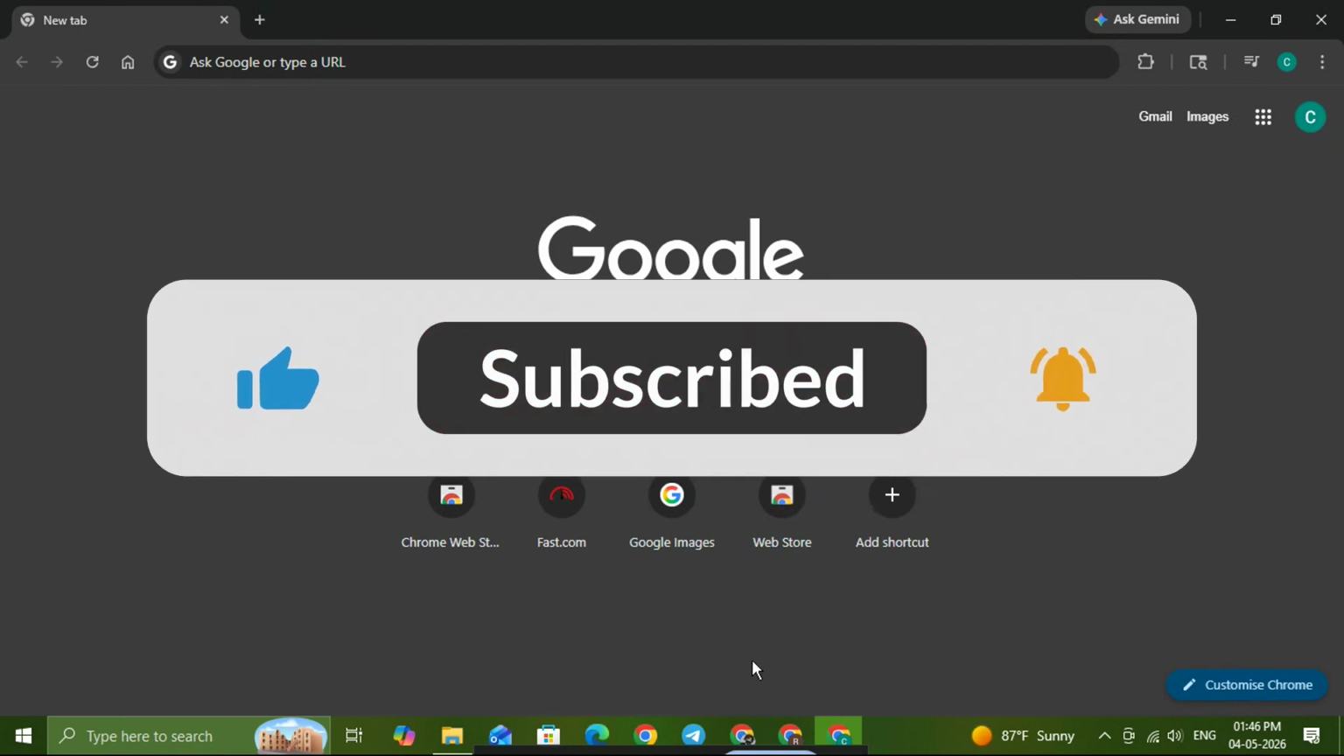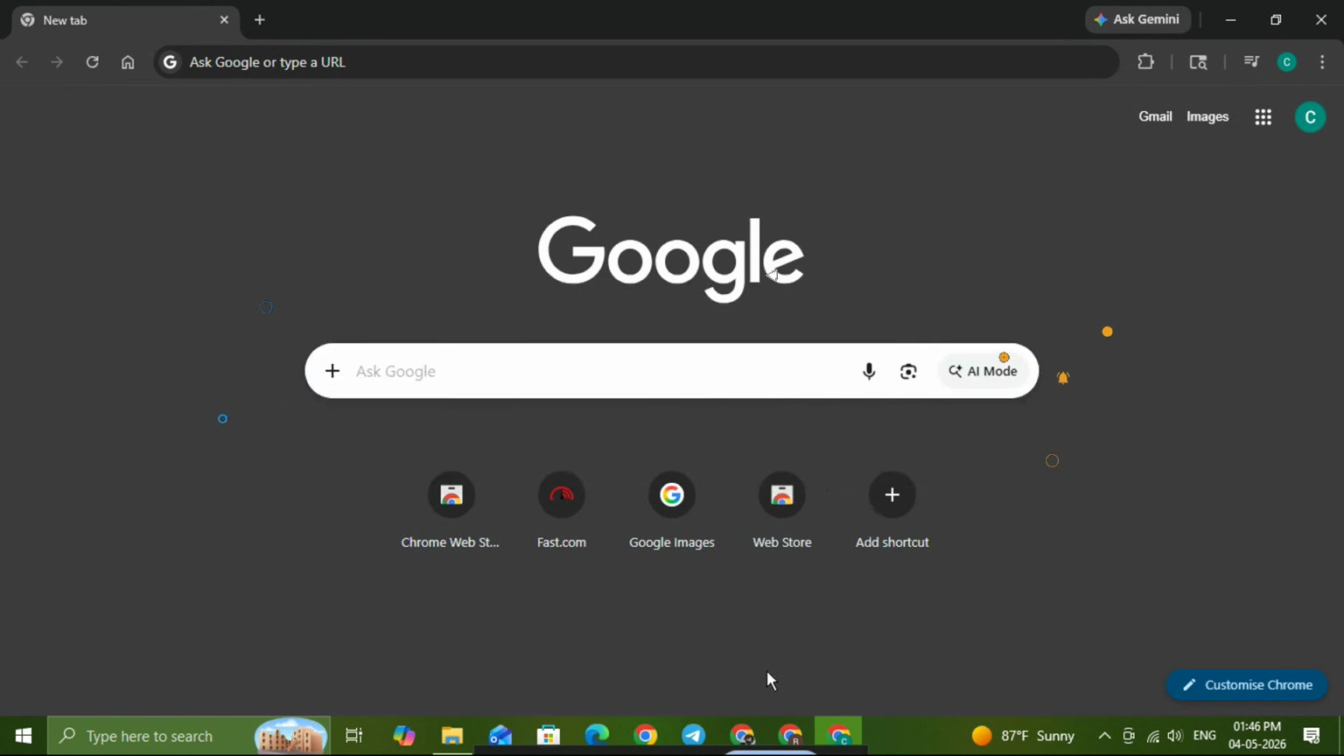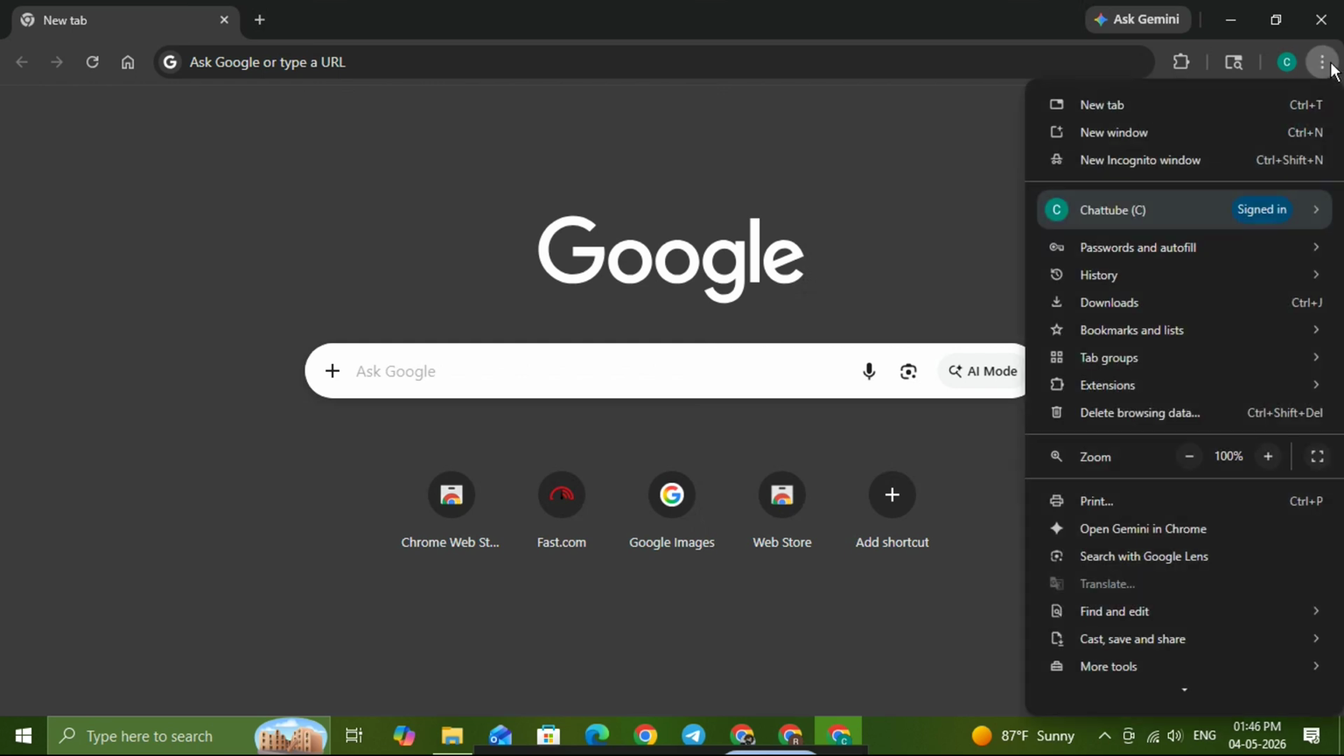First, open Google Chrome on your computer. You can do this from your desktop, taskbar, or start menu, depending on how your device is set up. Once Chrome opens, look at the top right corner of the browser and click the three dots menu. This is where Chrome keeps a lot of its settings and tools.